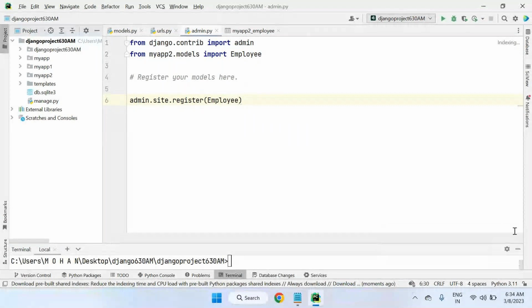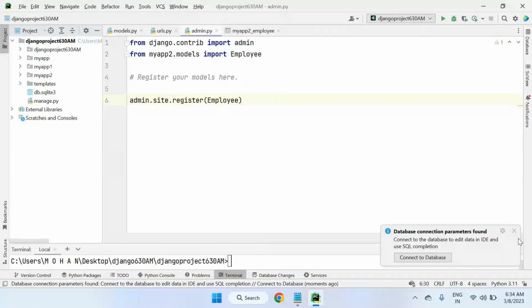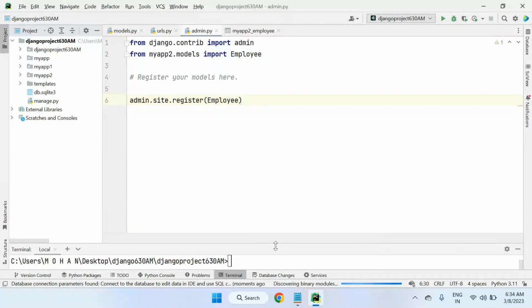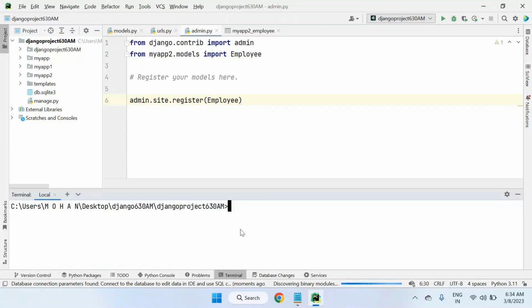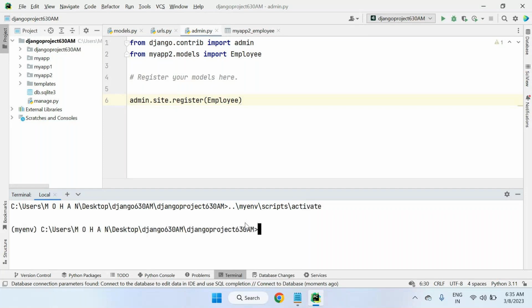And to activate the virtual environment for your project, simply go to the terminal, and here we can activate it. Dot dot slash myenv, scripts slash activate. So look at this, myenv is activated. To start the server, we can type python space manage.py runserver.